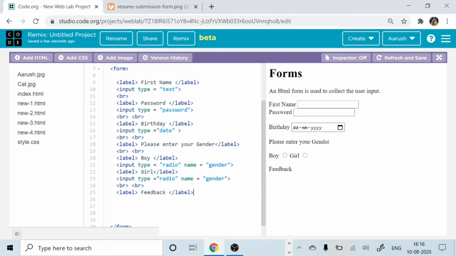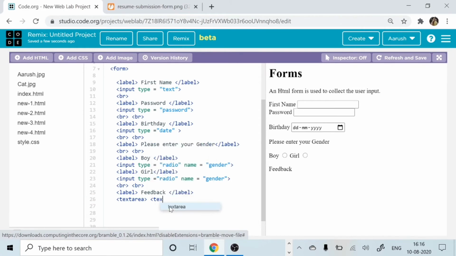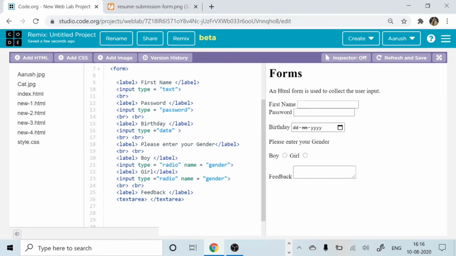Now, feedback I need where? I need it in a particular text area. So here you don't need the value for input. You can directly say textarea. You close it and then again open and write textarea. You have to close it over here like this. So see, here you have the text area.